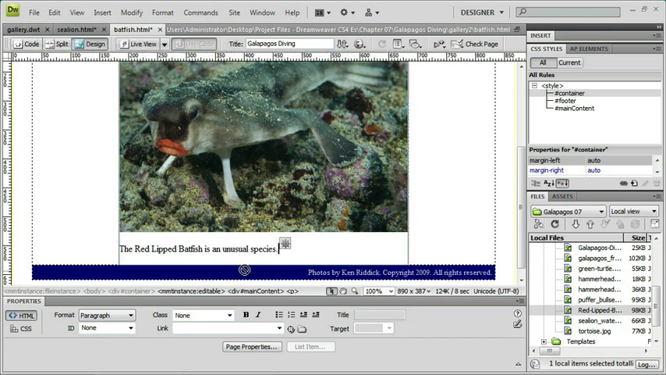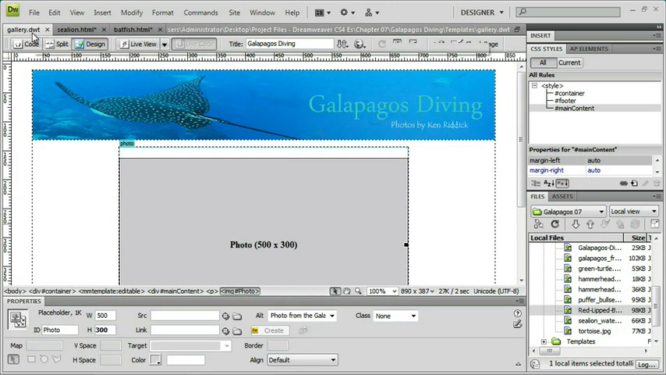But this area of the page is not editable, right? The caption is in an editable region, so I can edit it on the individual pages, but I can't edit it in the template and use it for global updates, unless I'm changing the style sheet. So combining style sheets with templates actually makes more of the page globally updatable. So let's go back to the gallery.